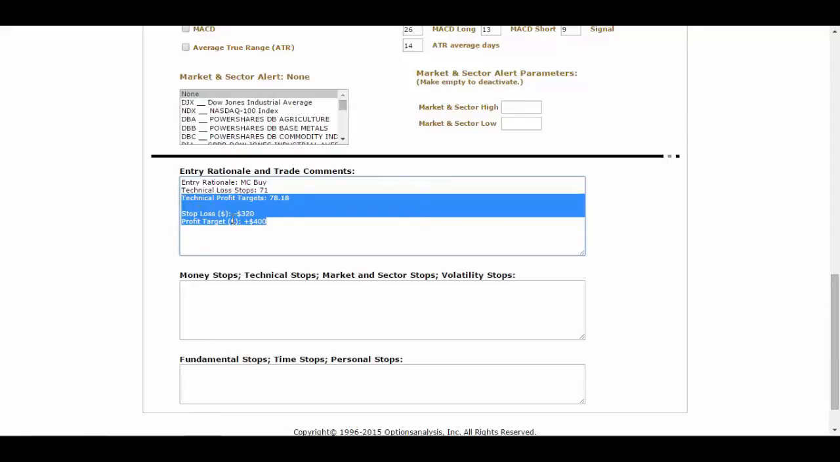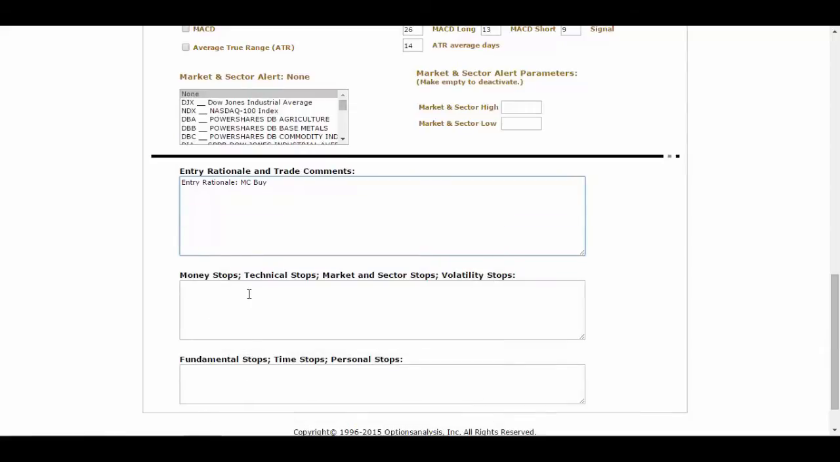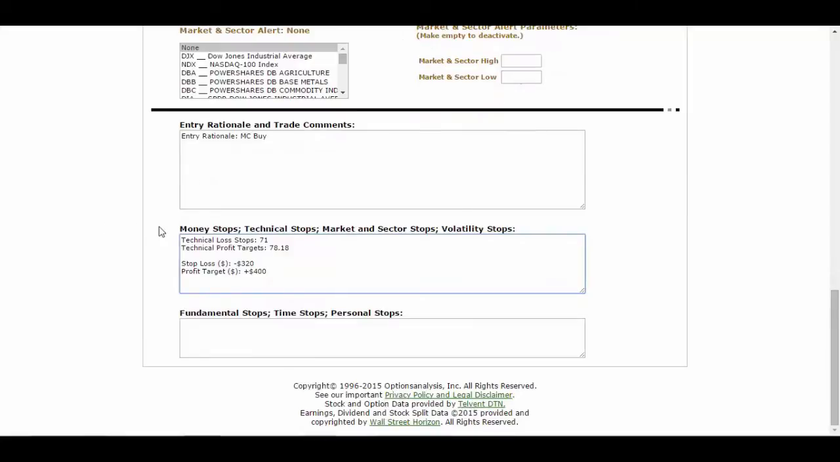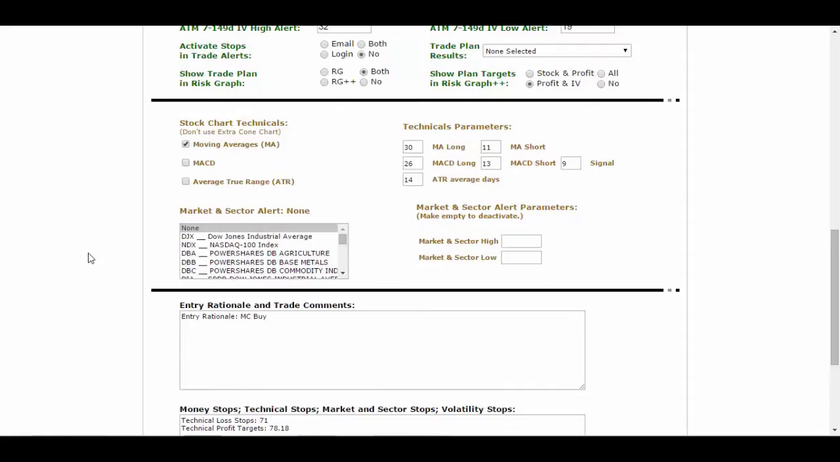I'm going to cut all of this information out of that box, leave the entry rationale there, and then paste the remaining information here in the money stops, technical stops, market and sector stops, etc. Now if you have some fundamental stops or some personal stops, a time stop could be as simple as expiration. Okay, so everything's there by way of the notes, the rationale, and the stops, the management.